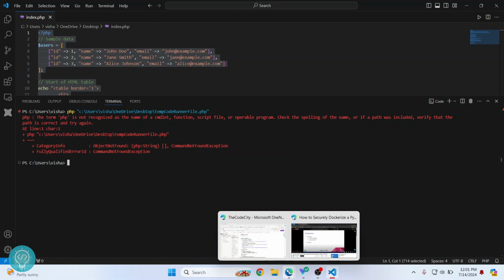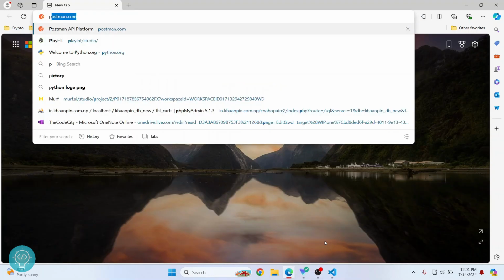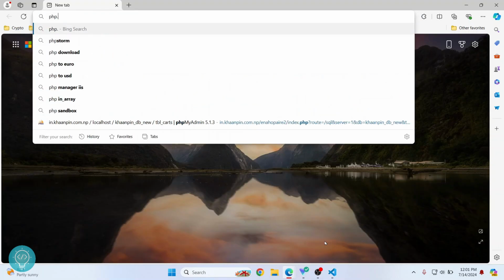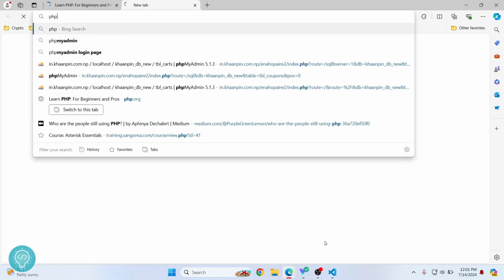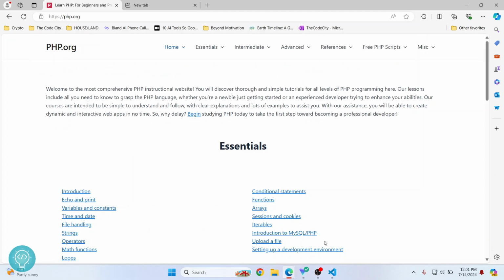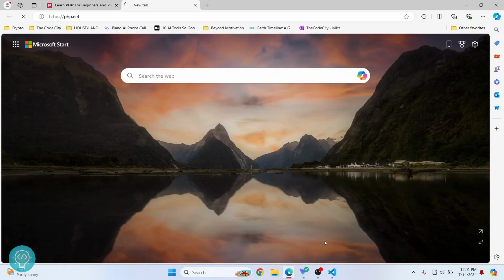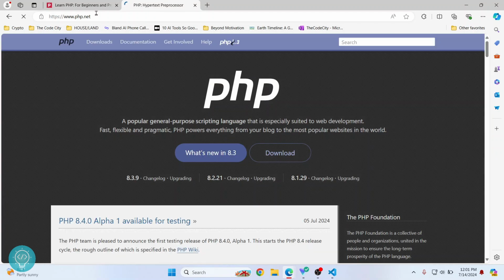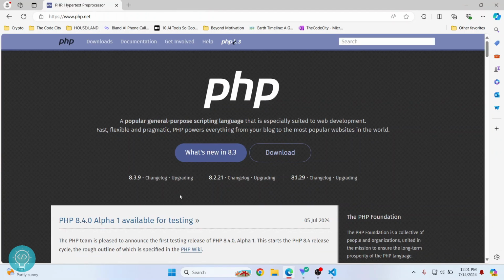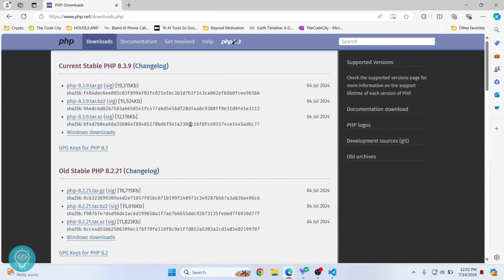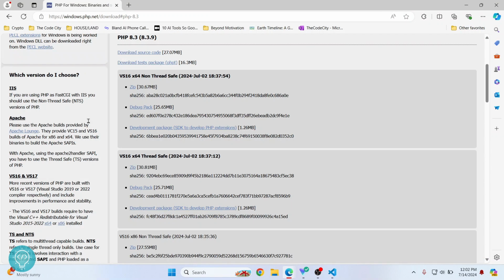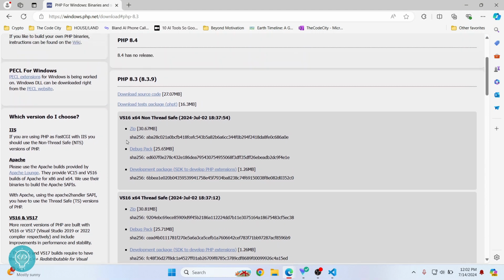So what you can do is go to this URL, php.org, or what was it, php.net. Okay, php.net. I'll have this link in the description below. You can download PHP from there, and from here just download, and you need to download this Windows one. So click on Windows download and click on this zip.